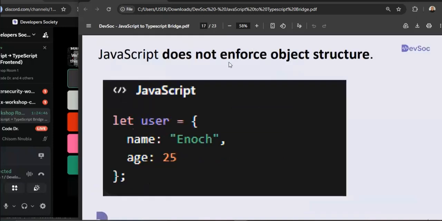And another thing here is JavaScript does not enforce object structure. We'll speak about this in detail when we talk about objects. Then I'll introduce you to some things. I'll be doing JavaScript and introduce you to the modification of TypeScript. That will be like a migration. I teach you this, then we migrate. I teach you this, we migrate. That way it will be easier for us to understand.